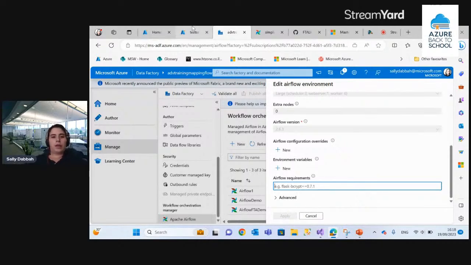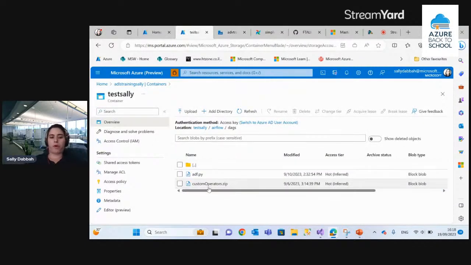So let's suppose that you have a custom operator and it's not supported by Airflow or ADF. You can add it to a compressed file and then you can use it in your code. So again, it gives us a flexible and dynamic way of working via Airflow.